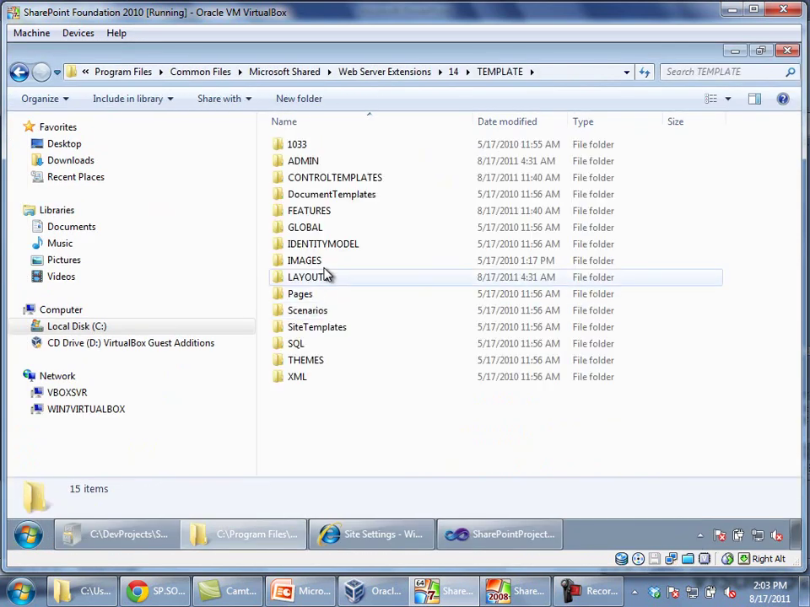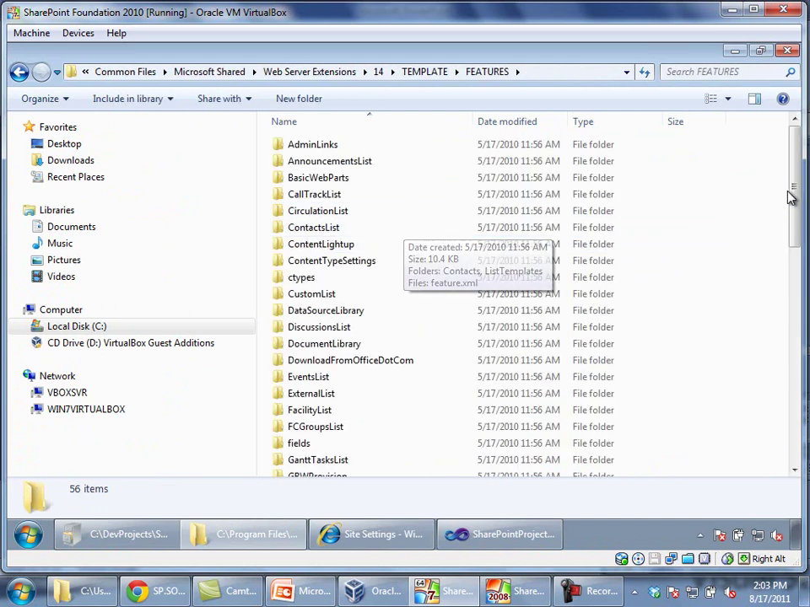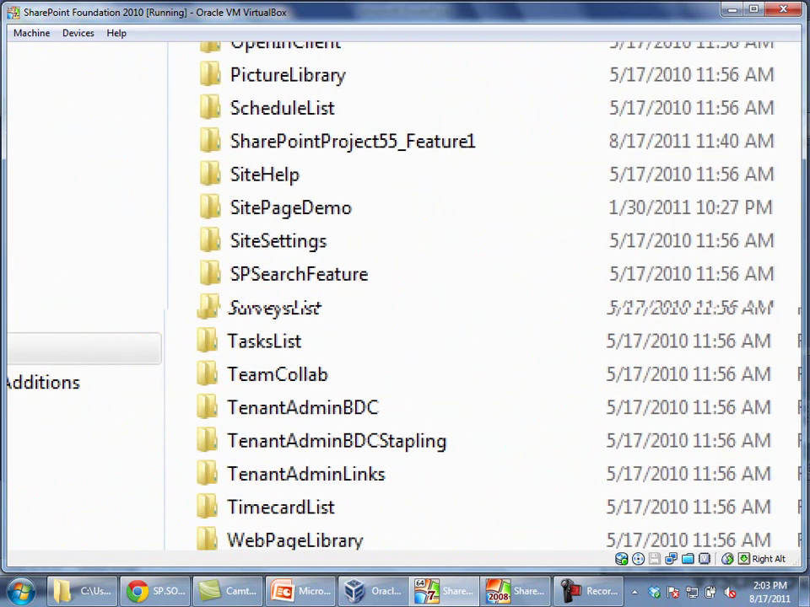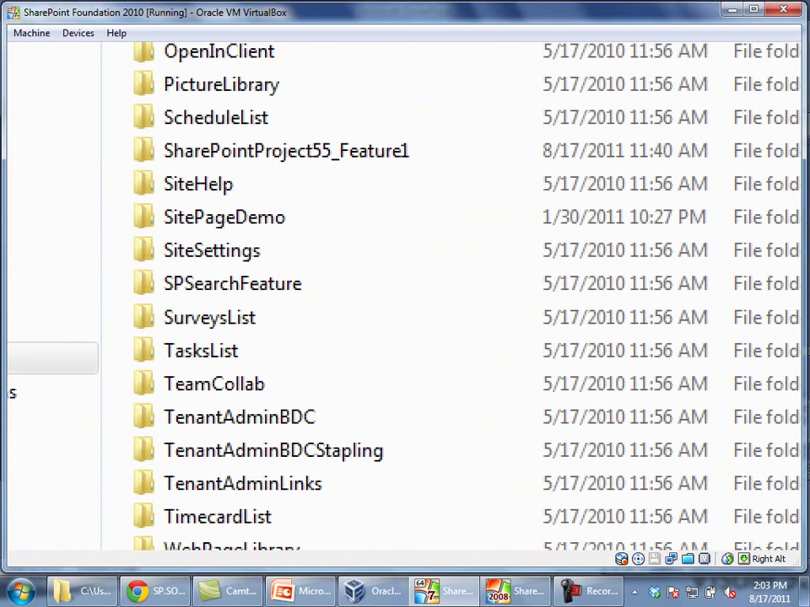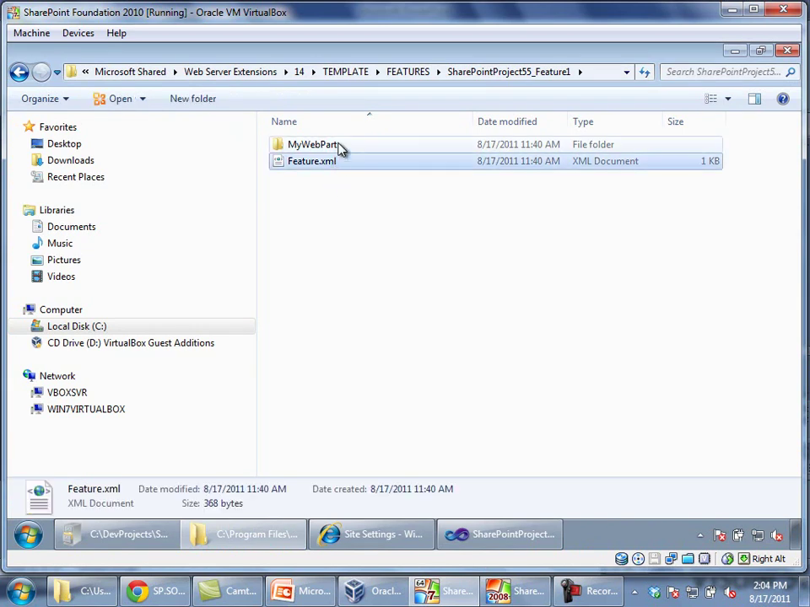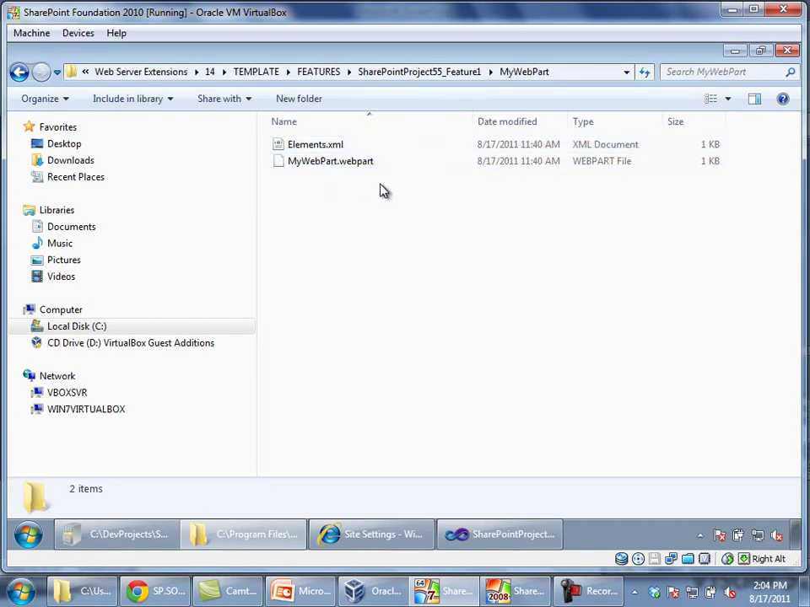So if we go into this one called Template Features, and then scroll down, we should see in here our feature, SharePoint 55, Feature 1. And inside of there are the documents that got pushed out. There's our feature XML, and then here are the files associated with our web part.